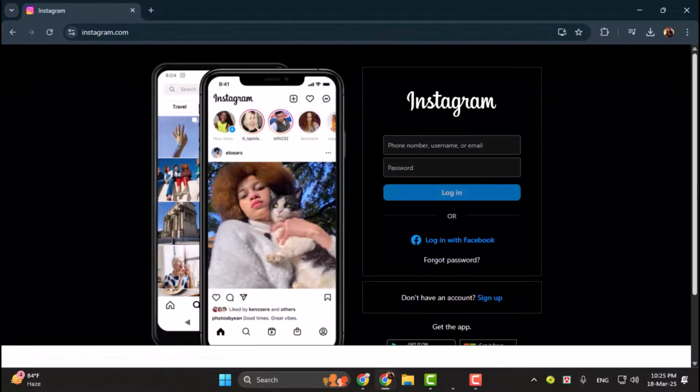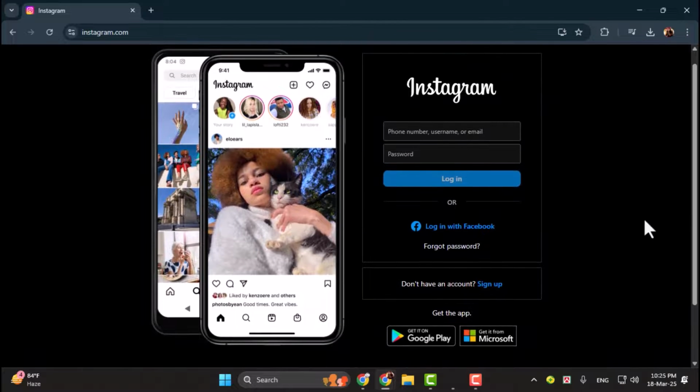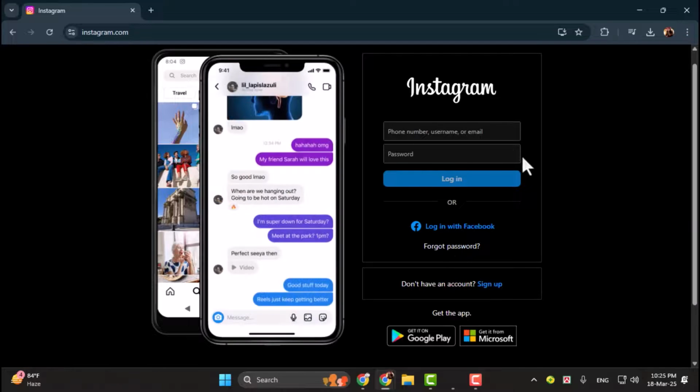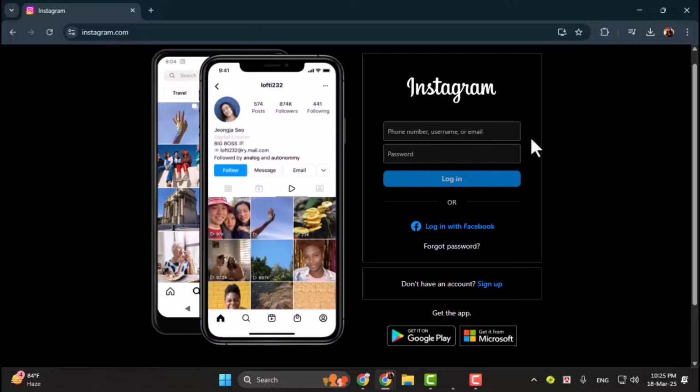Step 3. Once the Instagram homepage loads, you'll see the login section. Here, enter your phone number, username, or email address in the first field. Then type your password in the next field.